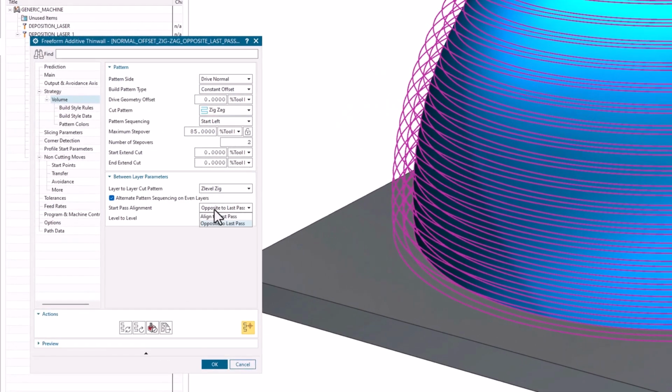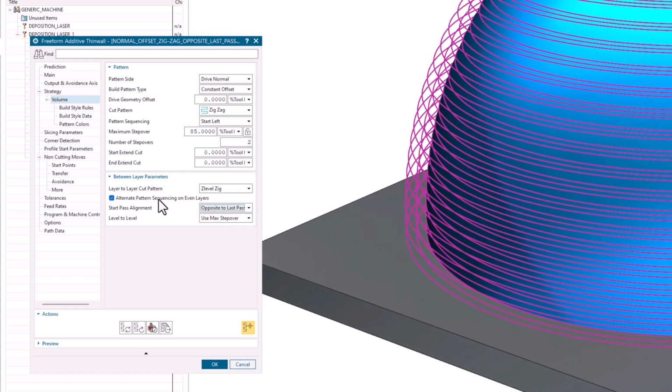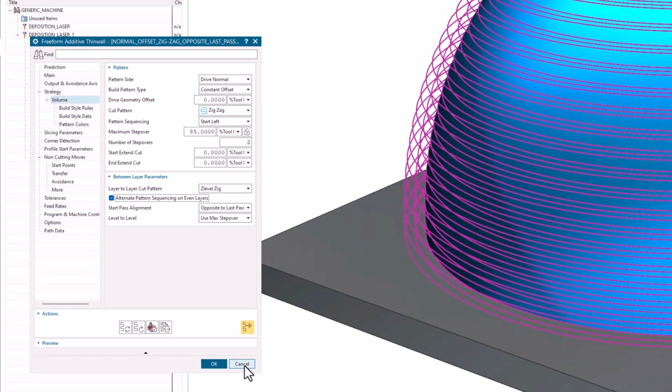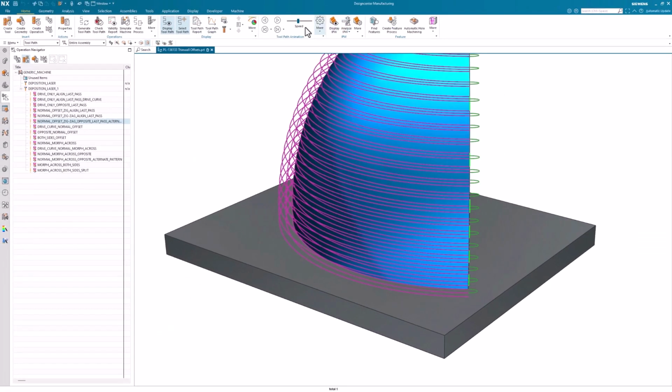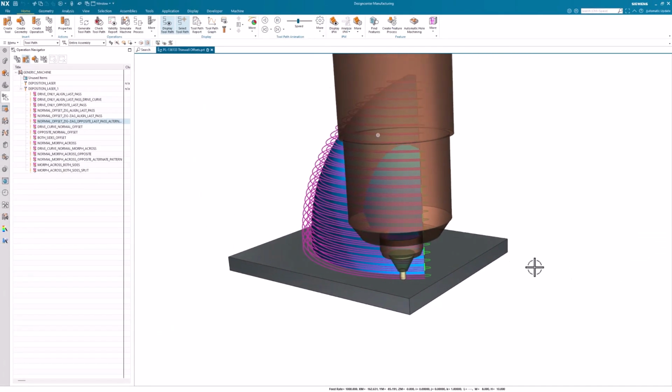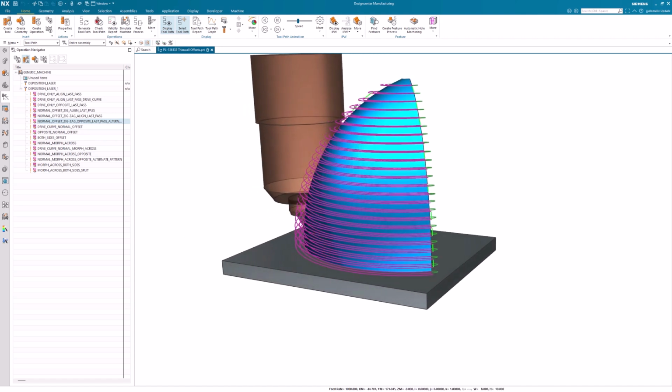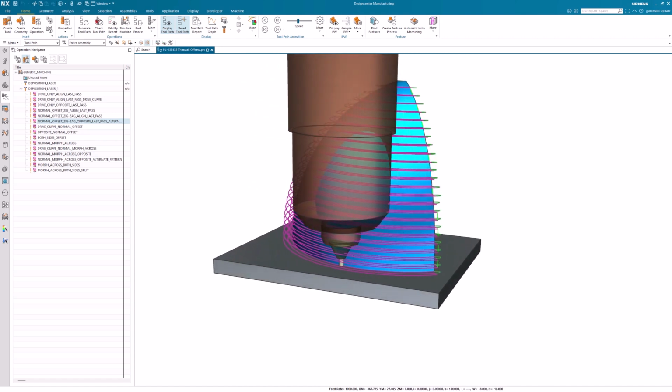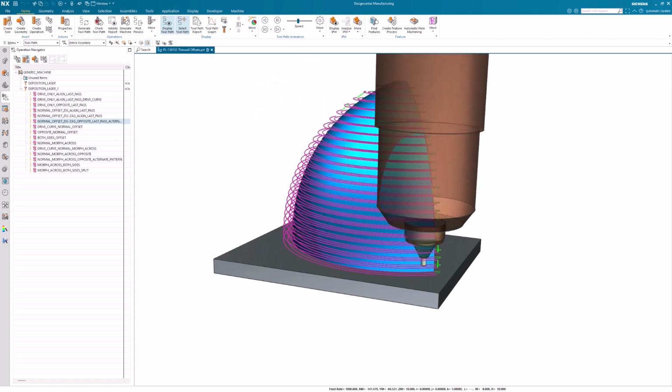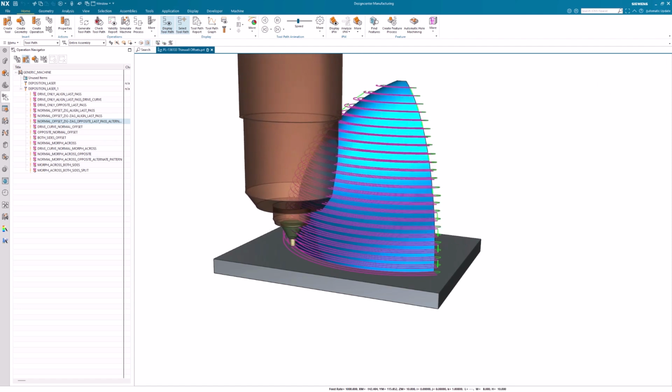Switching the start pass alignment to opposite to last pass means the start will alternate sides of the drive face for each level. Selecting the alternate pattern sequencing on even layers means that it will also switch from going outside in on every layer to alternating outside in to inside out. Doing this will allow for a continuous build from layer to layer without turning off the extruder.